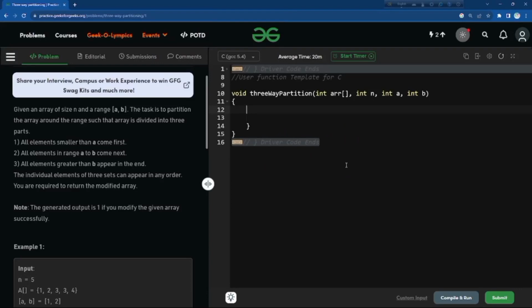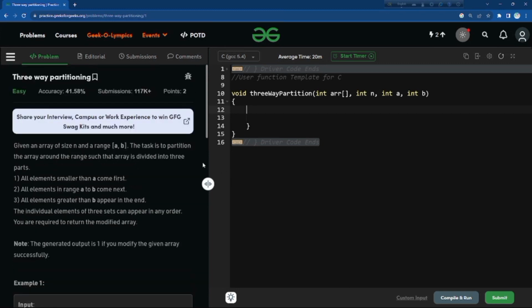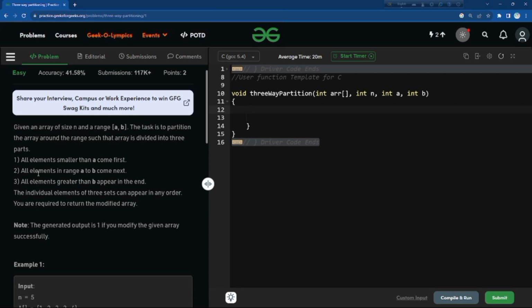My name is Santanu. Today we are going to learn how to do three-way partitioning. In this question, one array will be given and one range will be given, and now we have to arrange the array in that way that we have to follow this condition. Now we will see the condition.